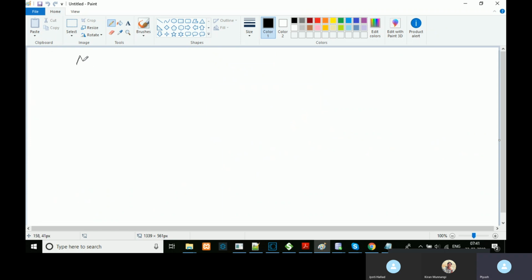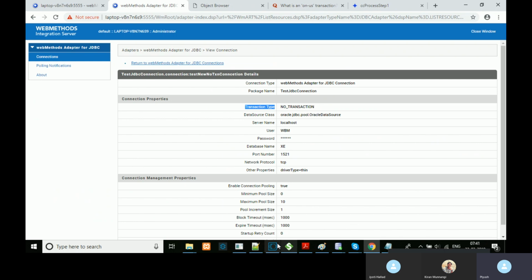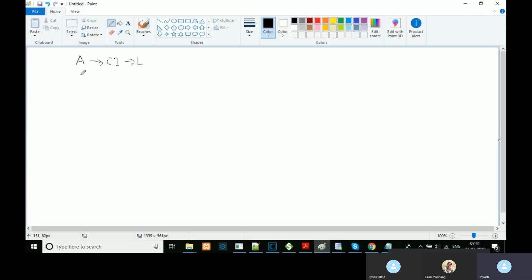Let's say we have a service A, which is basically an adapter service. It can be anything, insert, update, delete, which is using a connection C1, which is of type local. Type in the sense of the transaction type which we define in the connection parameter. The transaction type is local. Let's say we have one more service B, which is again using the same connection, because we can have more than one service using the same connection. So this connection type is again local transaction. We have one more service C, which is using connection C2, which is again of type local.